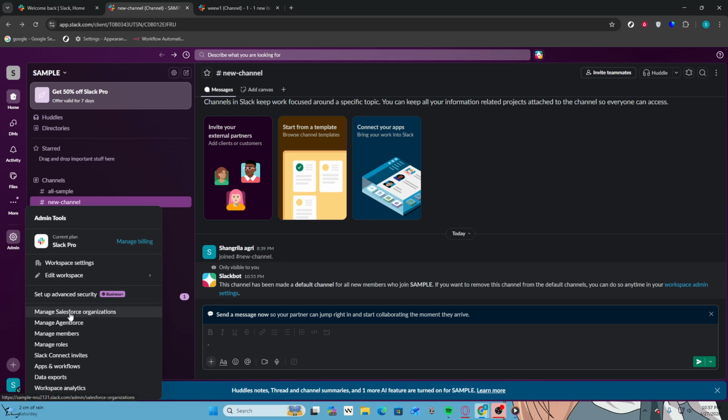From this menu, select Workspace Settings. This section contains various settings that you can configure for your Slack workspace. Take a moment to familiarize yourself with the options available here.